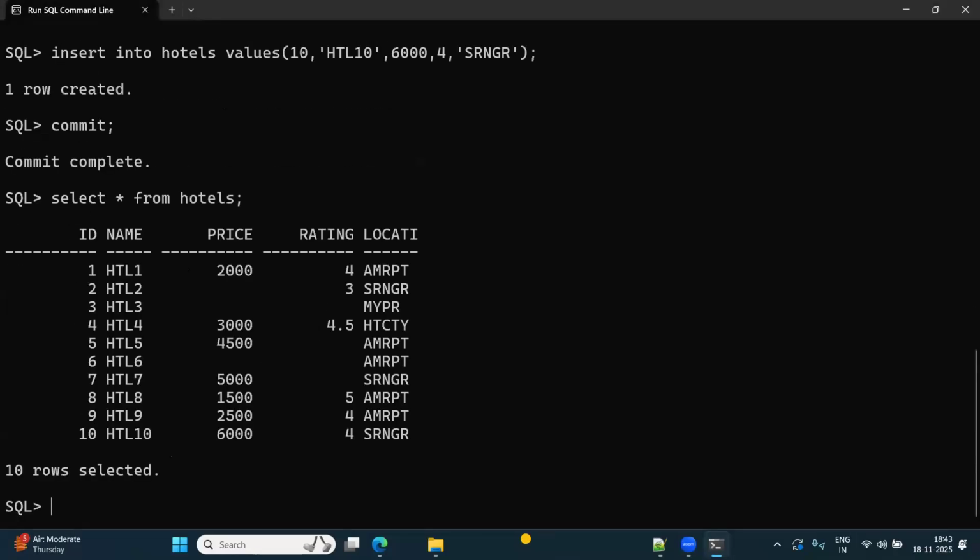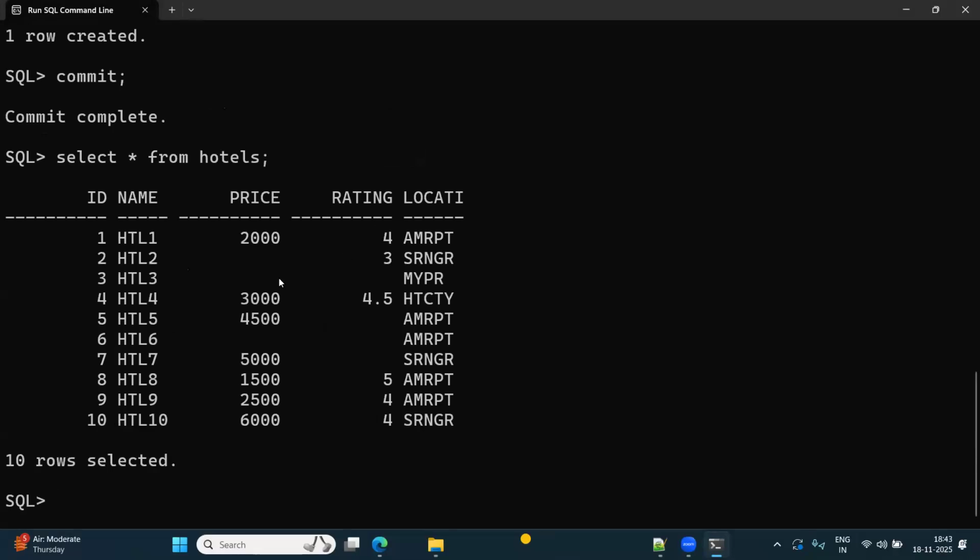Okay, so guys, this is the table data. First let me explain the table content. These are the hotel IDs 1 to 10. And the hotel names I took as hotel 1 to hotel 10 for simple understanding. And these are the price per room: hotel 1 is 2000, hotel 4 is 3000, that way. And the ratings are 4, 3, and for some hotels the rating is not given, and some hotels have not exposed their prices. And the location, as you see, some hotels are in Amirpet, some in SR Nagar, Miapur.